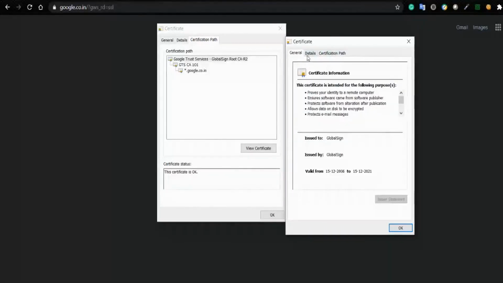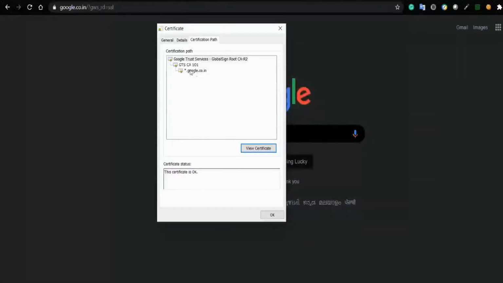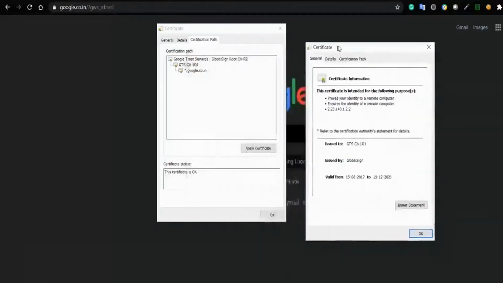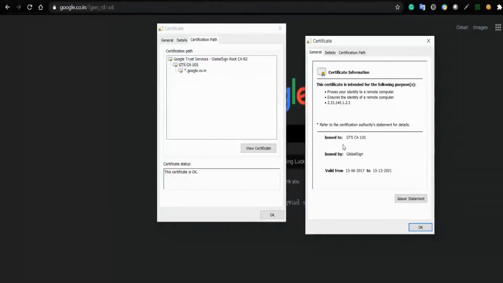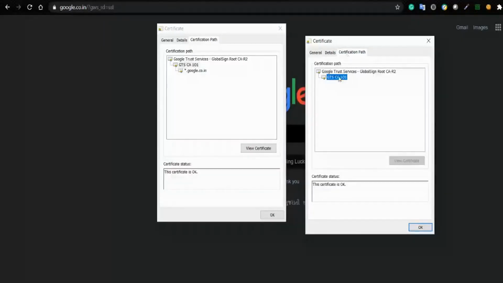And then in the second level, we have this GTS certification authority. This is issued to GTS CA 101 and issued by the GlobalSign, which is the root, and this is the validity period. And again, here you can see the path. There are only two nodes.